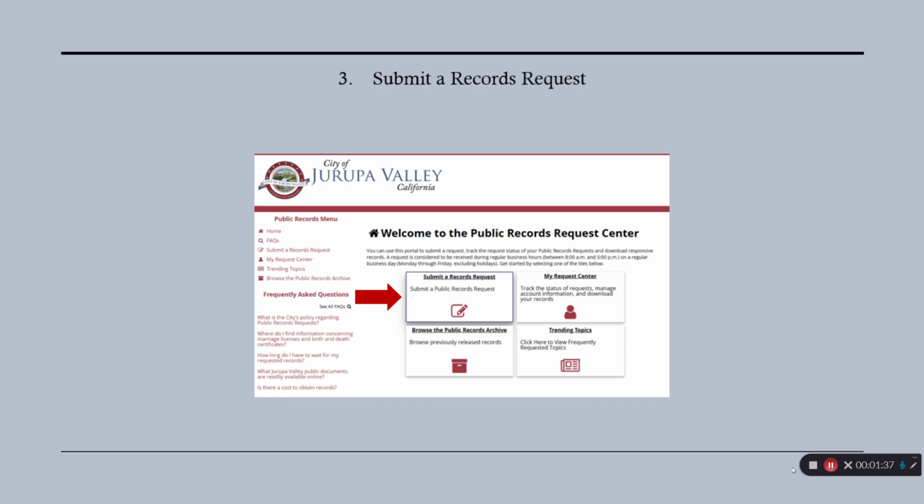Here you can submit a form request, but you can also access any previously requested forms that have been released by the city by clicking the Browse the Public Records Archive tab. I highly suggest whenever you are submitting a records request to gain information on a property that you first look through the archives, because it may have already been released in the past, and it will save you time by allowing you to access this information without having to wait for the public records request to process.